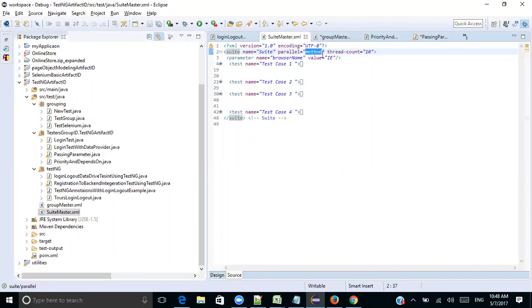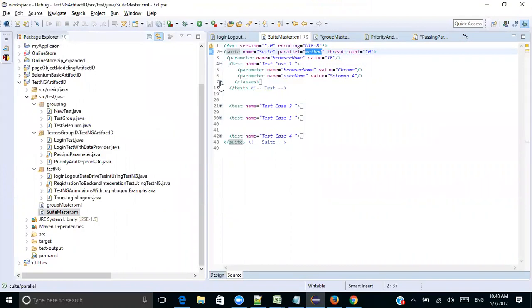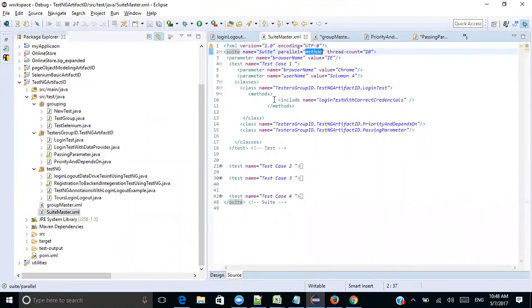Threading means like that, but now it is at the method level. What does method level mean? Let me open this test. You see, inside this test there is a class. You can have 2, 3, 4 classes. So inside this class, which class have I added now? Priority and dependent on.